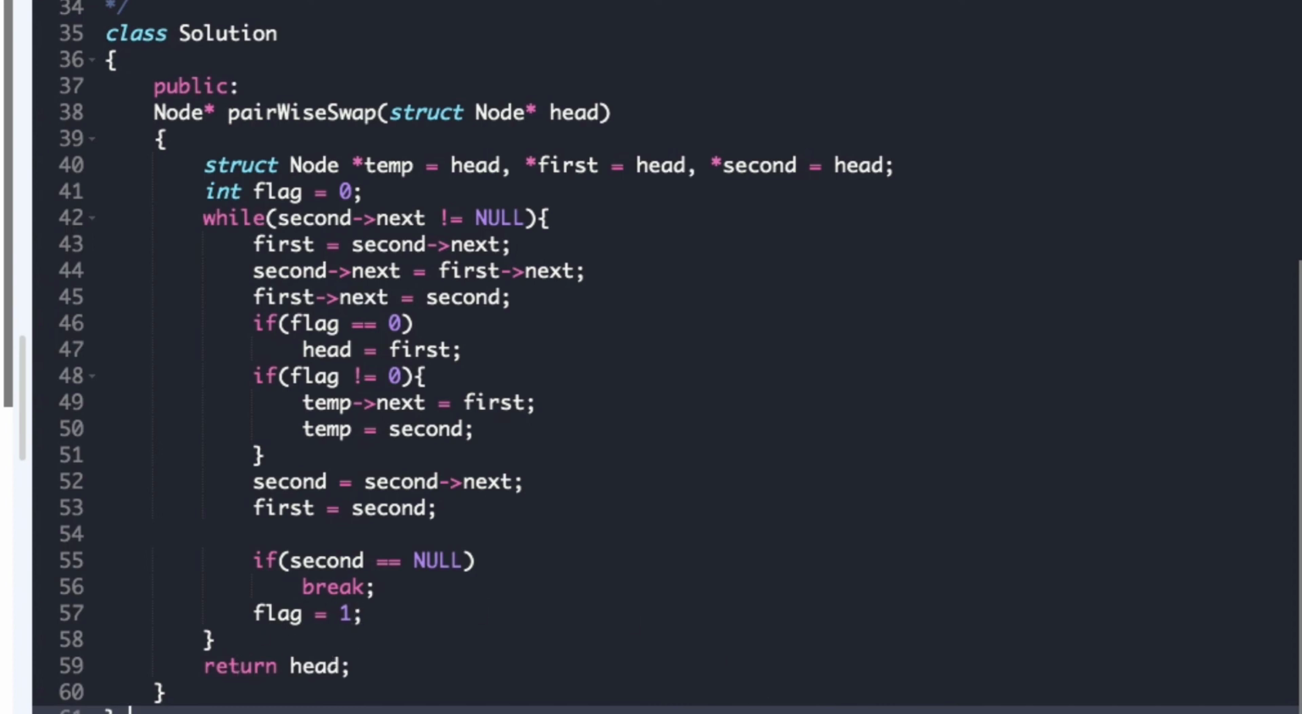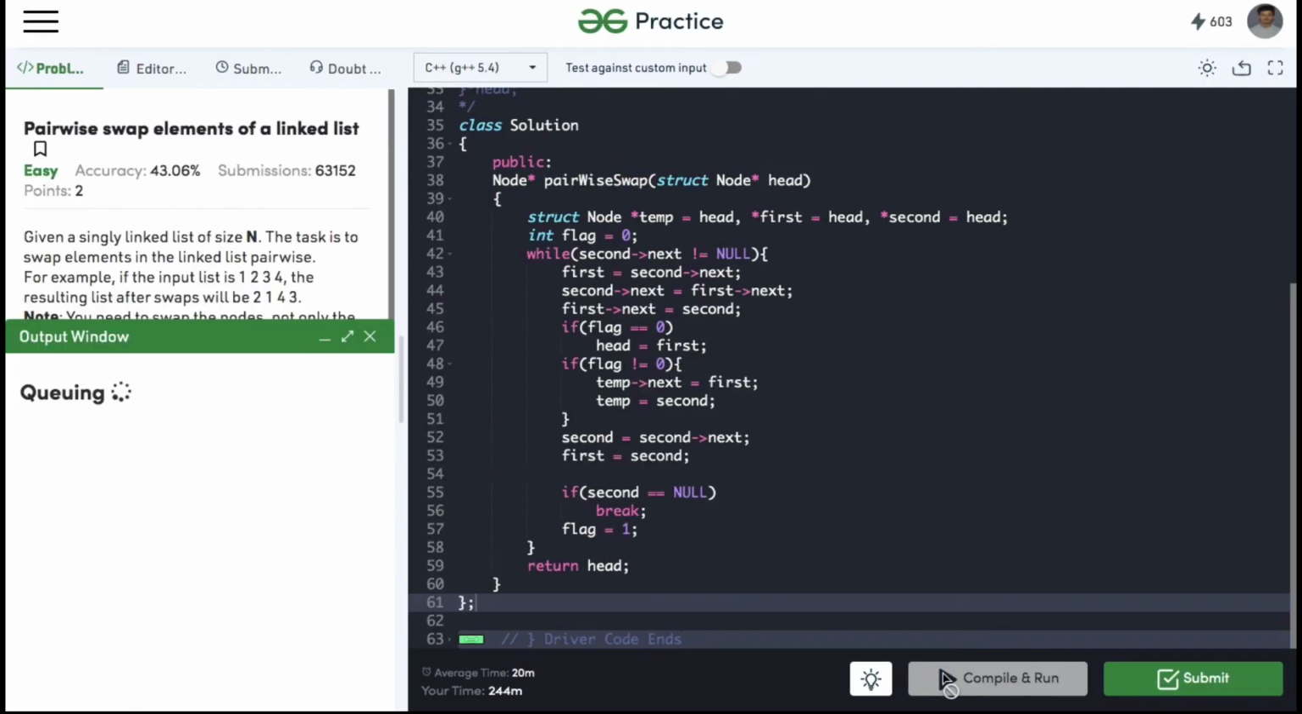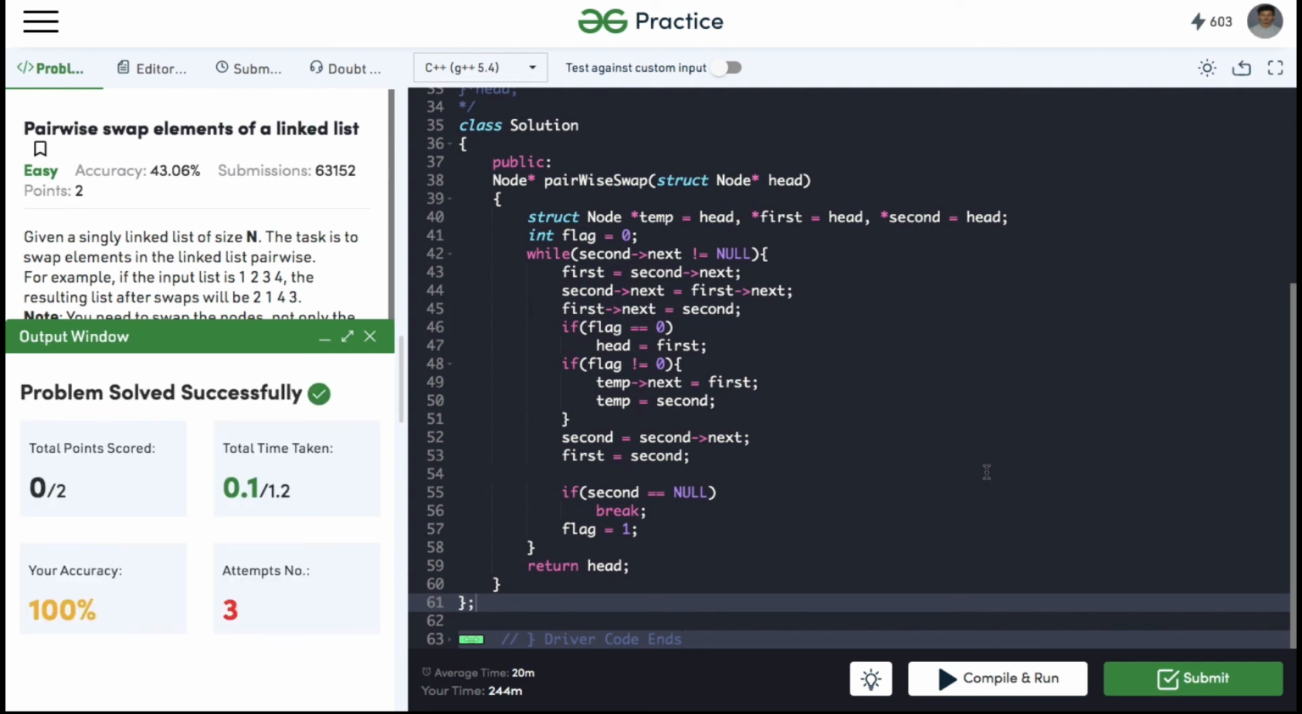So we can compile the code now. Since the compilation is successful, we can submit it. And our code got submitted successfully.